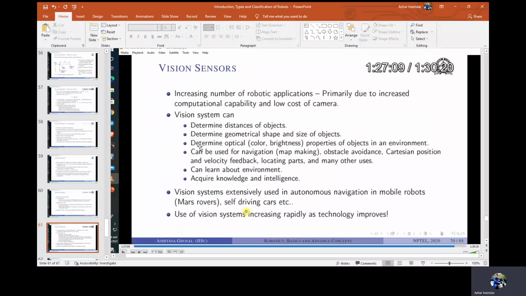It can even be done for Cartesian position and velocity feedback. So if I know the distance, I can somehow obtain the estimated velocity. It can be used for parts, and many other usages. The vision system can also learn about the environment. That is, there is a lot of research going on to automatically do this medium level segmentation and try to figure out what the object is. It can also be used to acquire knowledge and intelligence.